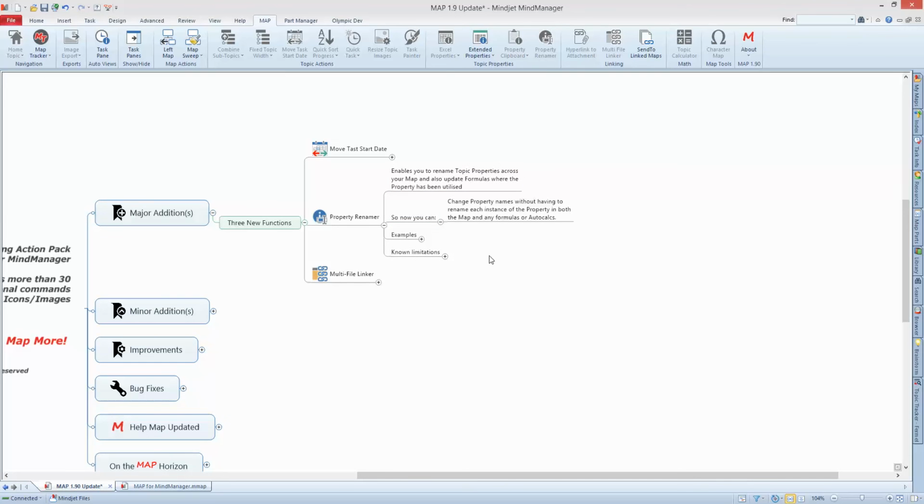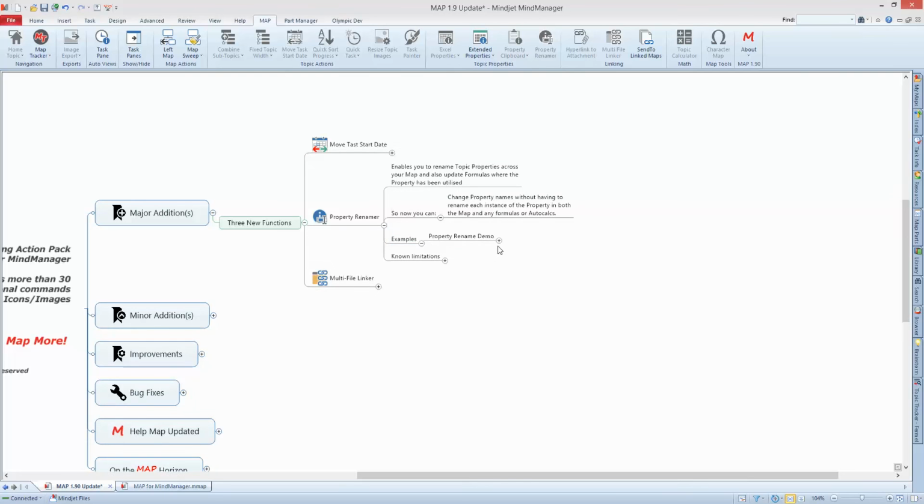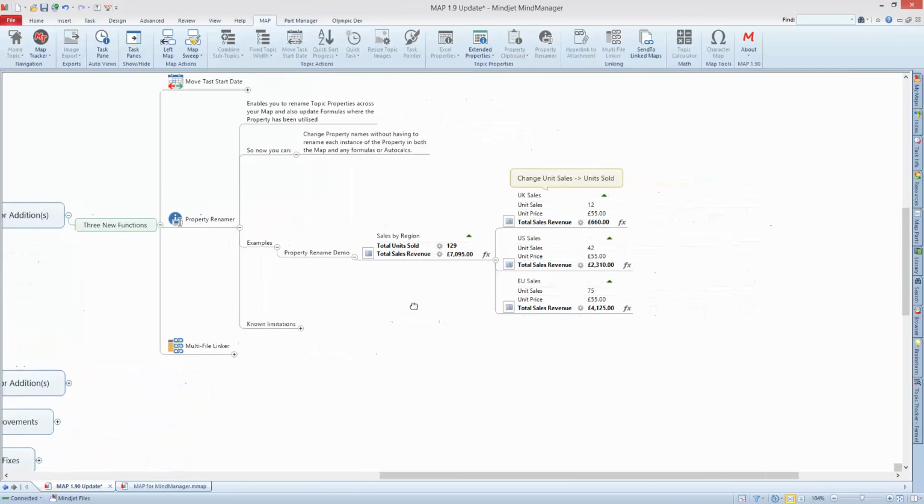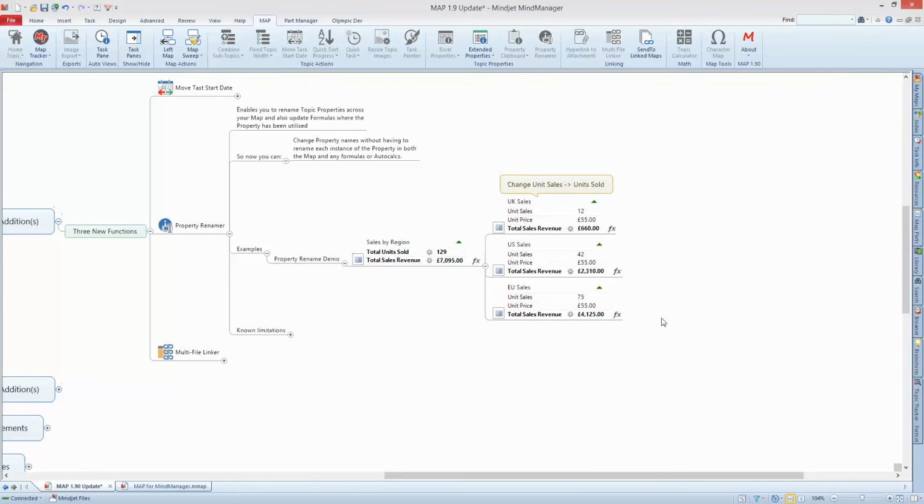So, as I said, it enables you to change the property names without having to do it individually, and go completely through the map in one action and change and update the property wherever it's utilised. Just to show you that, here we've got a simple structure which includes some formulas, and what we can do is change the unit sales.